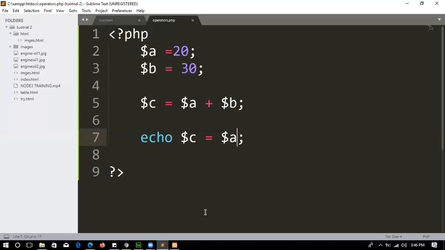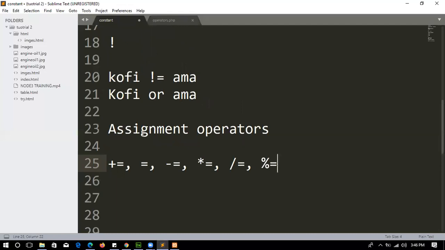Please, can I move on? Yes, okay. So let's move to the other part. So we're done with the assign operator. So we can move to the plus and equal to.